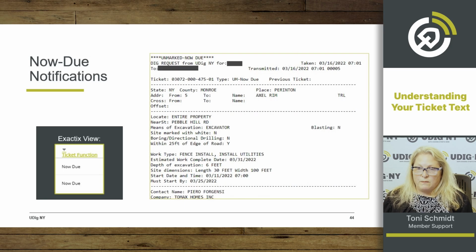For the unmarked now due, members are allowed to use code 55 and request up to 48 additional hours to be located. Code 55 should only be used when the member cannot locate by the start date and time due to circumstances such as weather, they cannot mark the entire area in time due to the size of the location request, or they may need access or further information. Members also need to reach out to the excavator to make plans for locating their facilities.